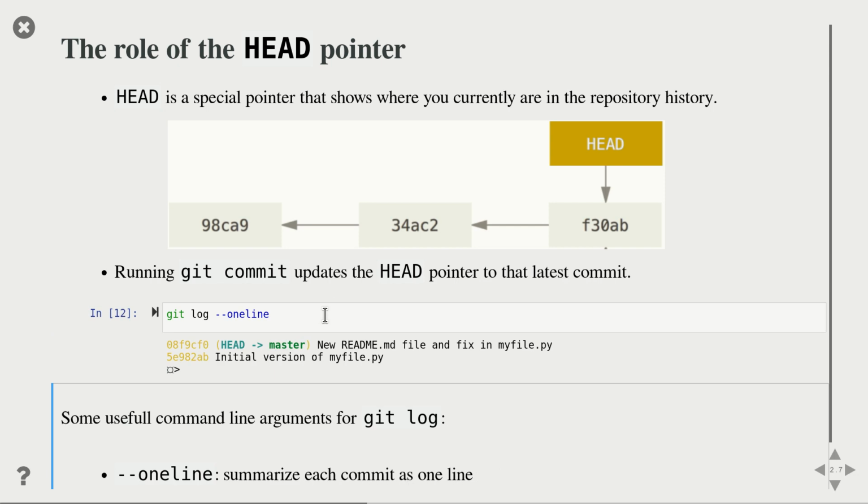You can see that if I call git log again, the head pointer now points to the latest commit, where we've added the README file and fixed my file.